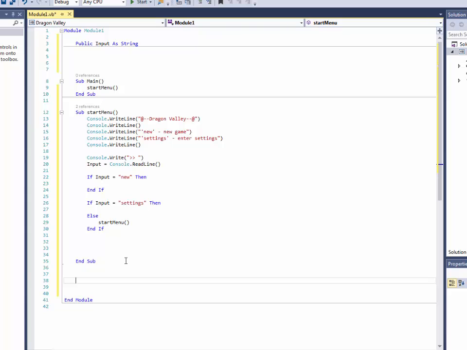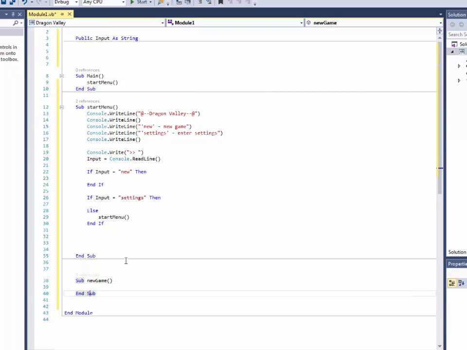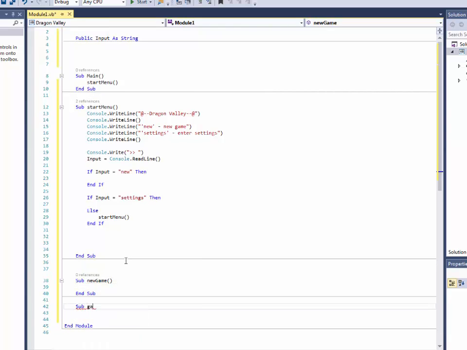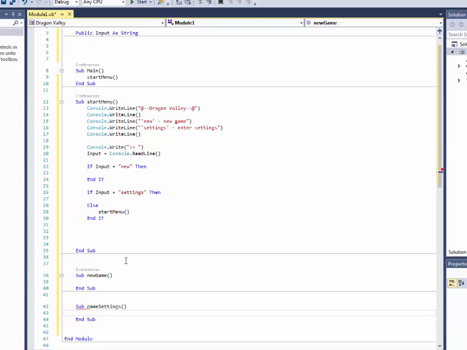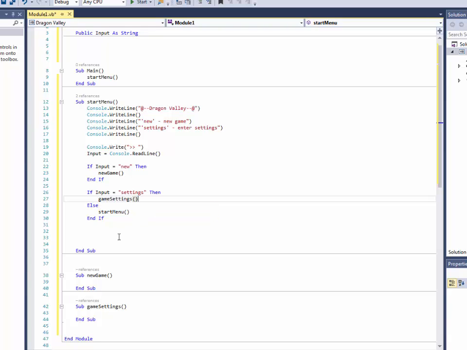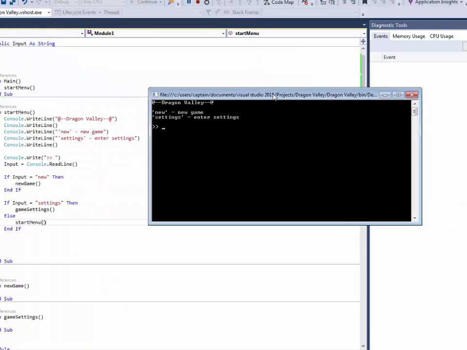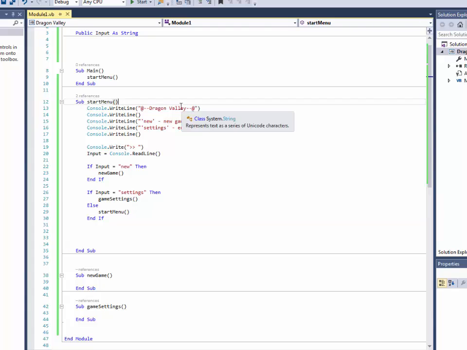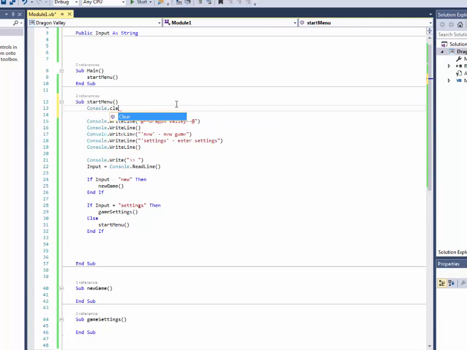Okay. So after this sub, we now need to put in some subs. We'll do sub new game and sub game settings, so that we can refer to them from here. And there you go. Okay, so now we have all these subs and everything should be working fine. So let's click start. And actually, oh wait, there is one tiny little problem here. Here we want to type console.clear, so that if this happens, we won't just have all of this on top of itself.